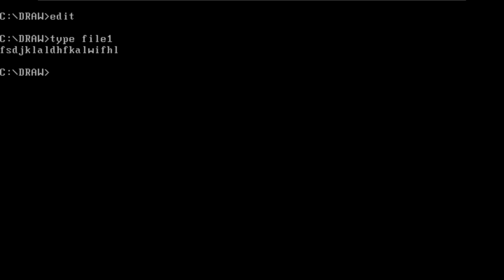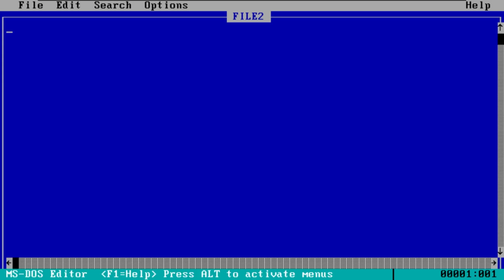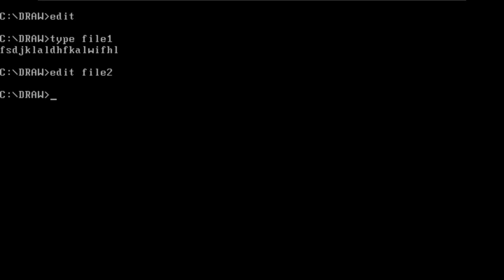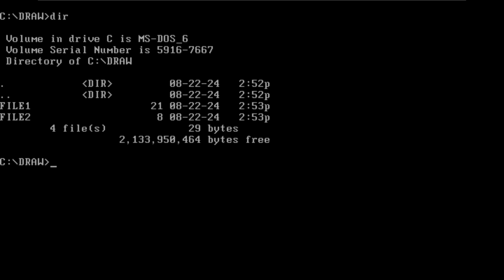Yes. And now you can also click edit with the name file 2 like this, and it will be automatically saved. You can do this. Type file 2. Now select dir to see the folder.